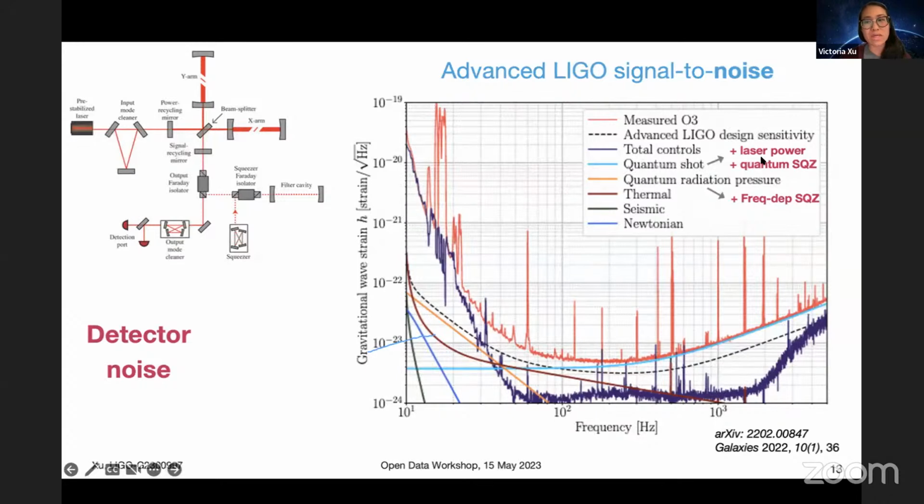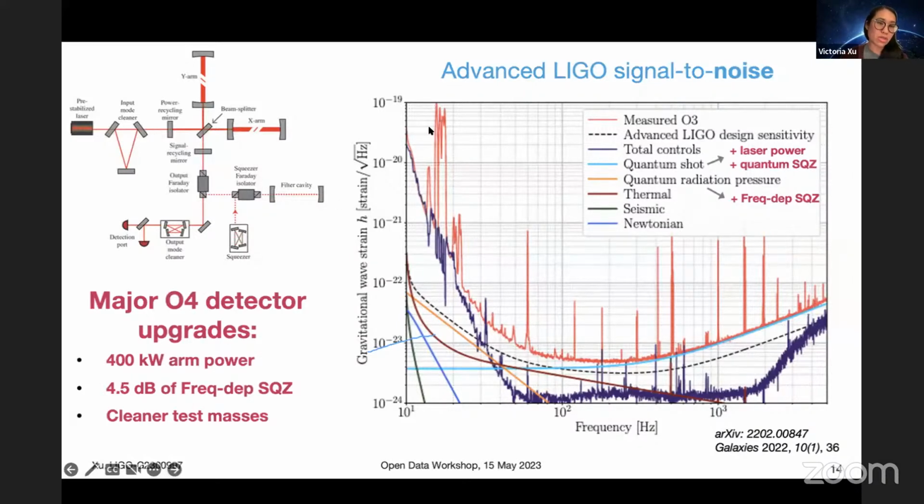quantum shot noise. In O4, we were able to inject frequency dependent squeezing, versus just the frequency independent regular squeezing that we used in O3. That's one of the major upgrades for O4. So you can see that understanding what limits our detector sensitivities really drives how we decide to upgrade detectors, and understanding which detector upgrades will be really impactful to our scientific outputs.